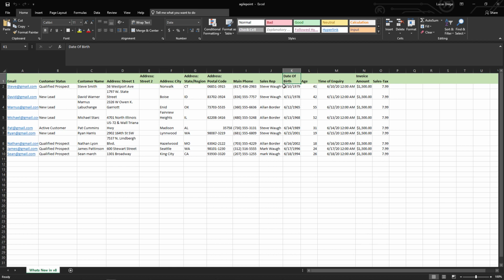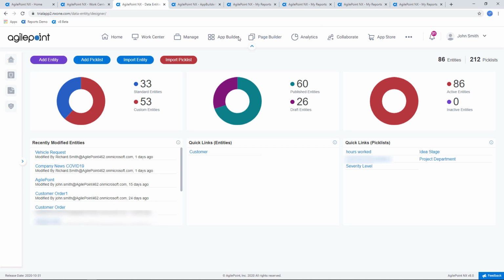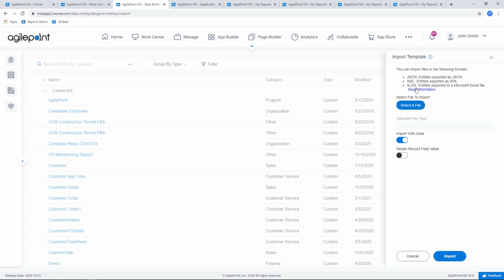Now beyond the first row here, you'll notice that I'm also going to import data to pre-populate my entity with records. So let's show you how we would do this. I'm going to click on Import Entity here, and you'll notice that we've built on the options available in version 7 of JSON and XML-based imports to now include Excel. Now there are a few guidelines and best practices to follow, so there's a link here that gives me guidance as to those best practices when importing a spreadsheet.